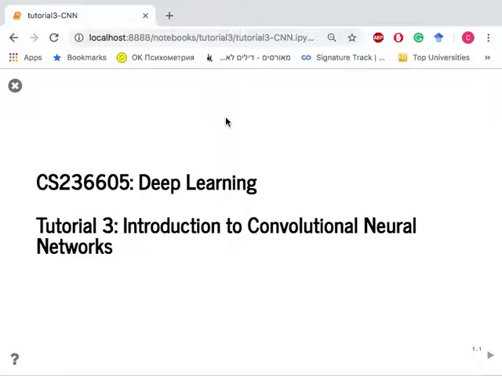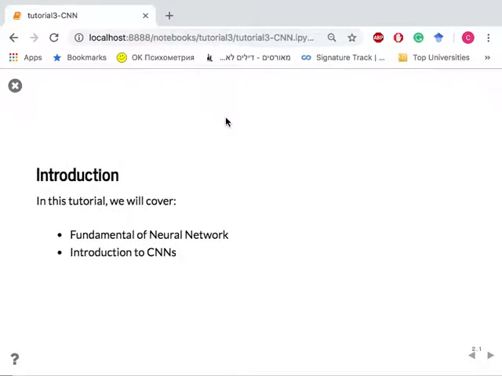Today our tutorial will be starting neural networks. We will cover the fundamentals of the neural network mechanism, and we will go deep into convolutional neural networks. The next tutorial will be devoted only to some advanced convolutional neural network and learning practice.